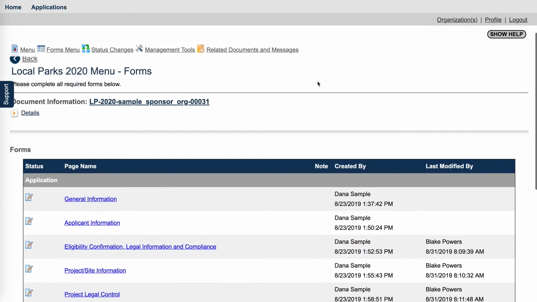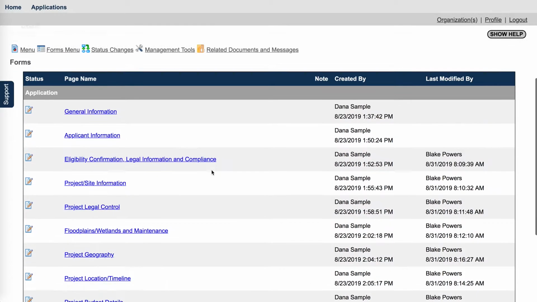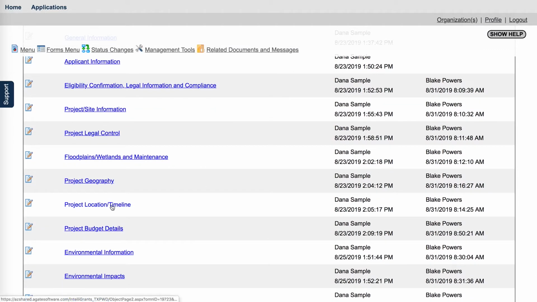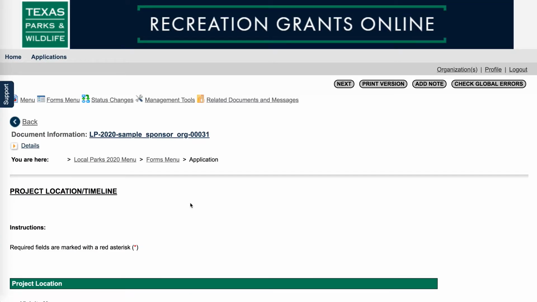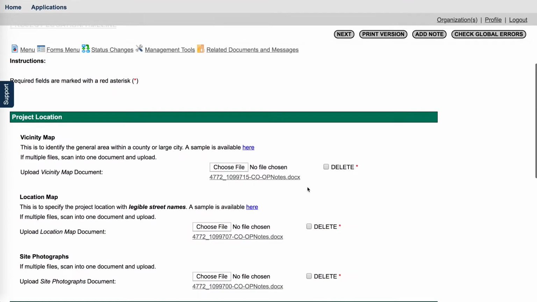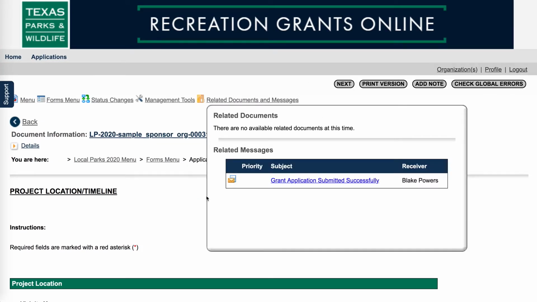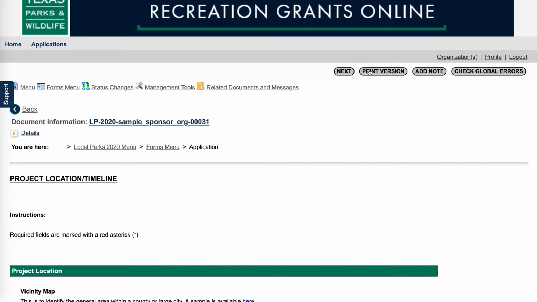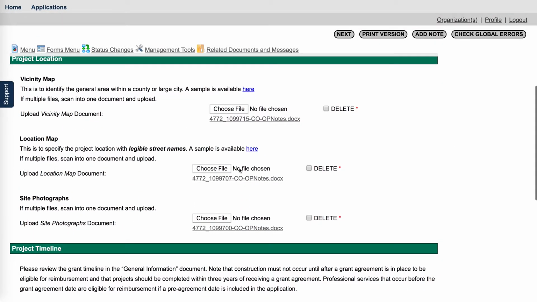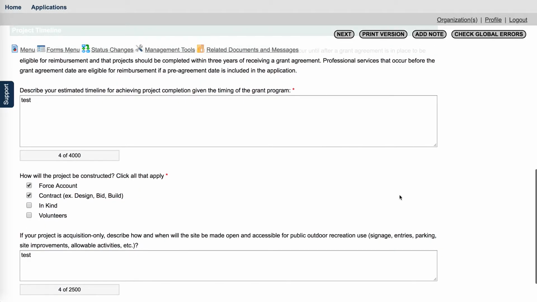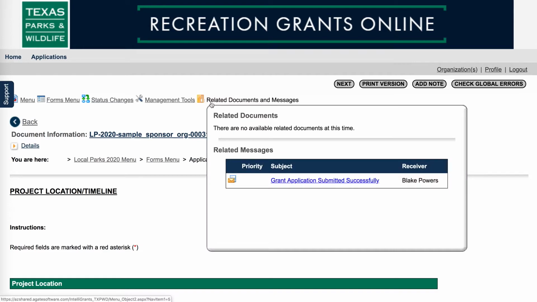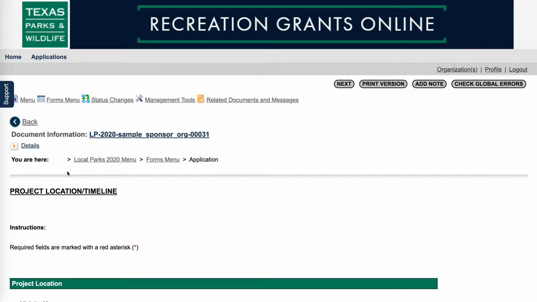Okay. The other thing is if you bring up any of the forms in the application and you want to look at them, let's say I want to bring up the project location and timeline, you'll notice that you no longer have an option to save this, right? You can look at it and you can print it, but you cannot change it, okay? You can think that you're changing it, right? I can type some more information here, but I can't save it. So I can't change any of the documents in the application once it's been submitted, all right?